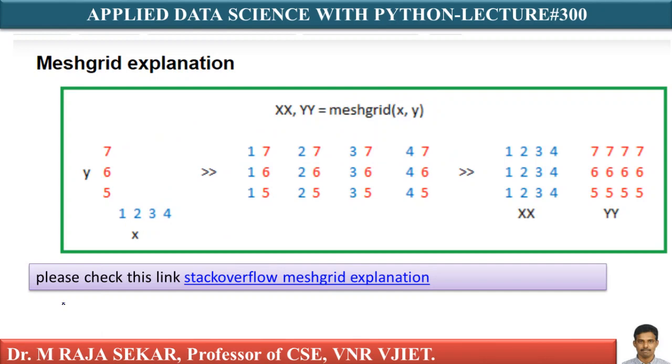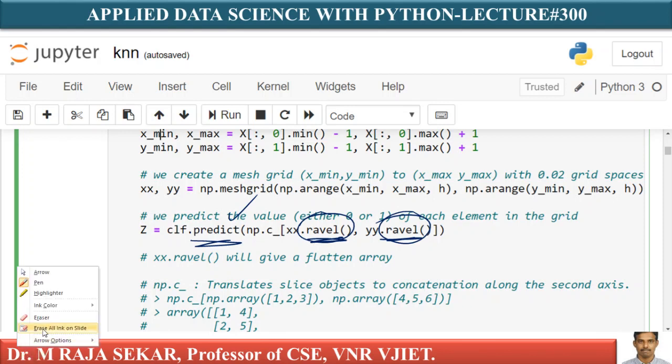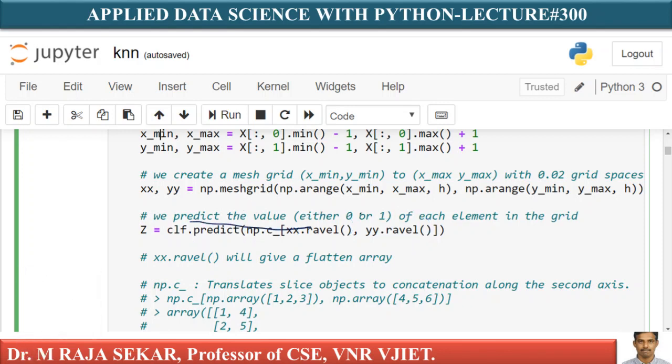I request you to go through this Stack Overflow where they explain it nicely. We even discussed this particular function, known as the ravel function, in my regular Python programming basics classes. The predict function I also discussed in my previous lectures. What is the use of predict? It will predict the value, either 0 or 1.